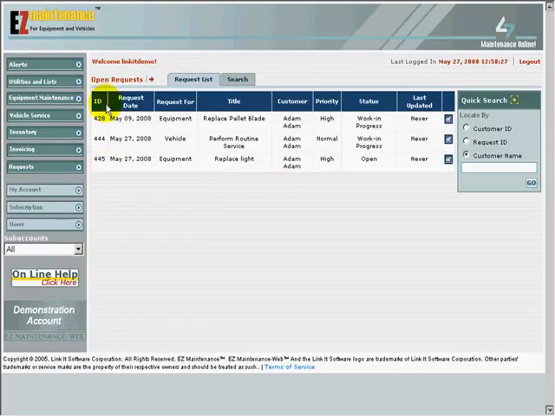The ID number of the request. Each request is given a unique identification number that identifies it, and that number is shown under the ID column. The request ID numbers are automatically assigned by EZM Web when a request is created.